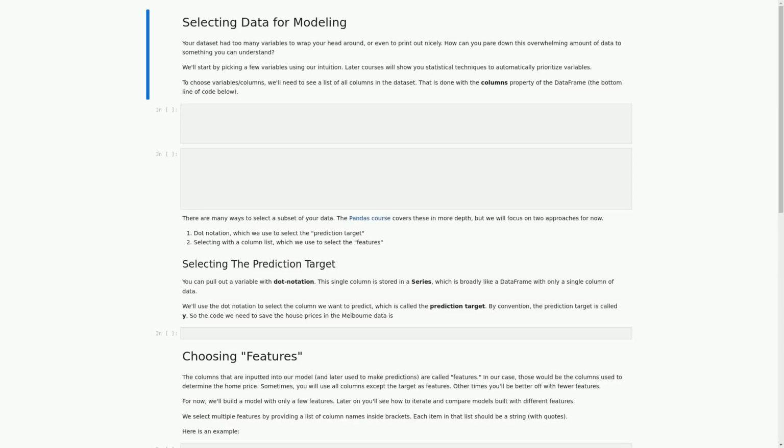Hello, in this Jupyter Notebook we will be working on selecting data for modeling. The first cell explains the process of how we can pare down a large dataset to something we can understand.